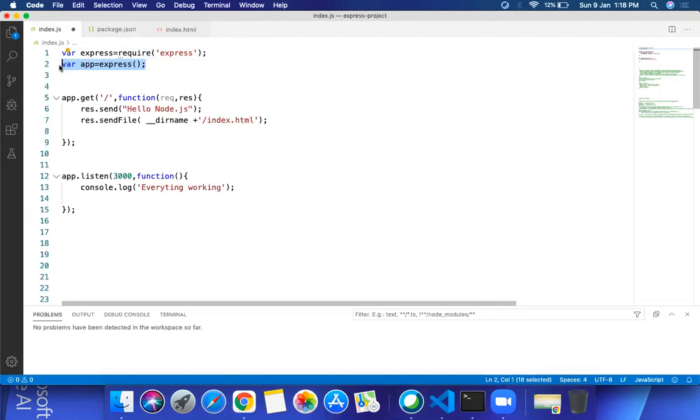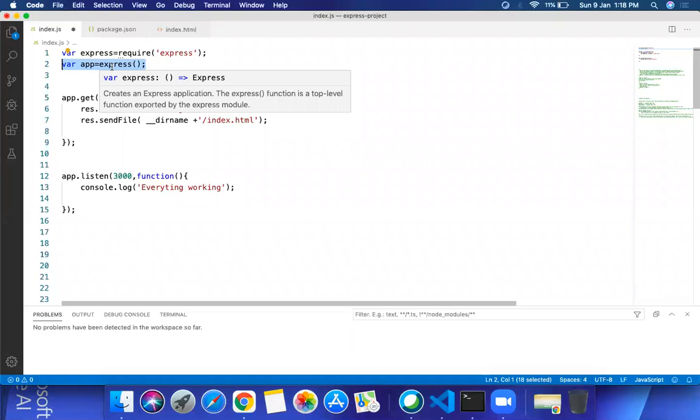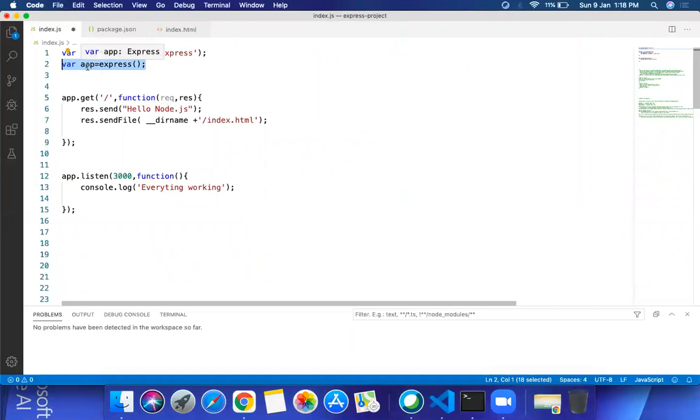So now in the app, we will call Express, which creates an Express application. It is a top-level function exported by the module, so this will call the Express framework. As this variable contains Express, in the Express application we'll use the get and the listen function, which is used to check, when we run this module, that we can see the log like everything working and hello node.js.